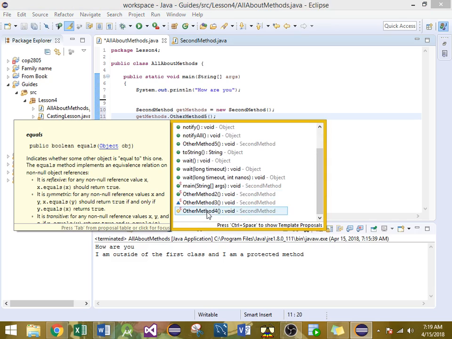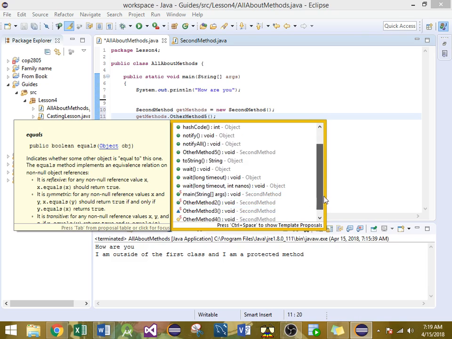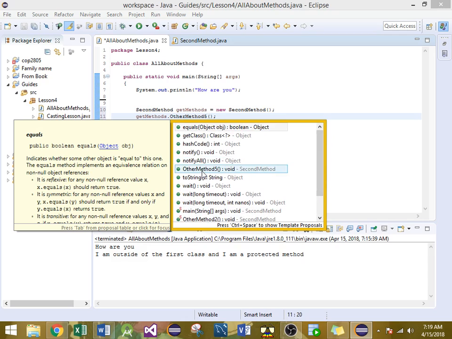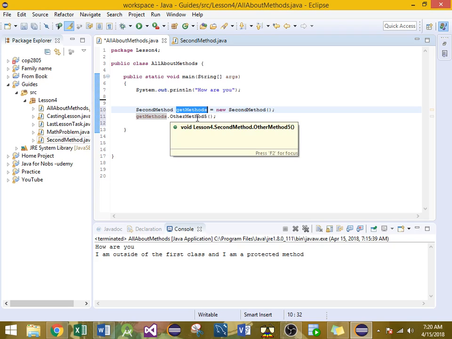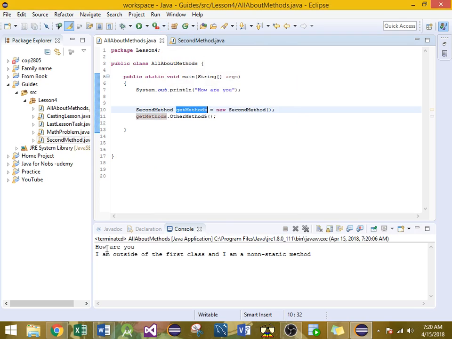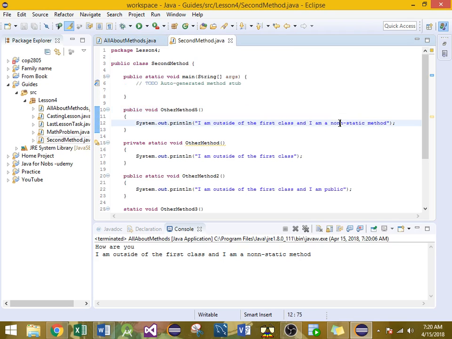And look at all these here. These are the ones that we actually created: main, other method 2, other method 3, other method 4, other method 5. So all those are there, and this is the one that we want. Now that we've created our object, go ahead and get the non-static method. If we run this: okay, I am outside the first class and I am a non-static method. So that's how we access non-static.